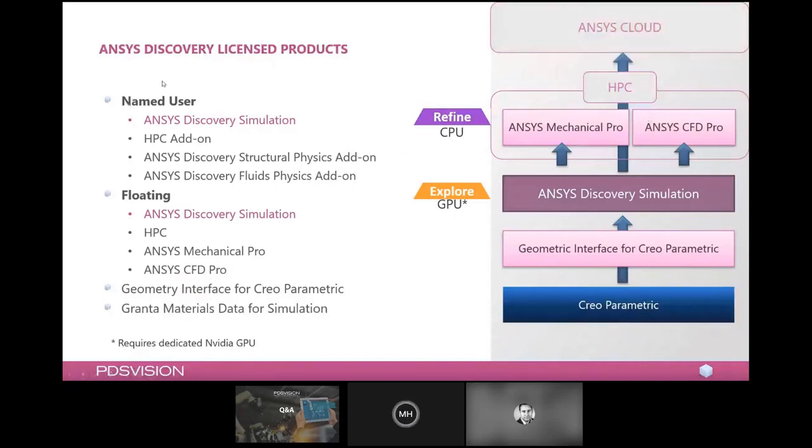Then if you don't have this named user strategy at hand, basically you have a floating license, then we have a bit different thing. We do go for Ansys Mechanical Pro and Ansys CFD Pro. So these are full-blown Ansys solutions, which we can then complement with Ansys Discovery. On the other hand, on the geometry interface side, we have various geometry interfaces, Creo Parametric being one of them. And should you want a richer materials library, then the Ansys Granta Materials Data for Simulation package is also compatible with the Ansys Discovery solution.